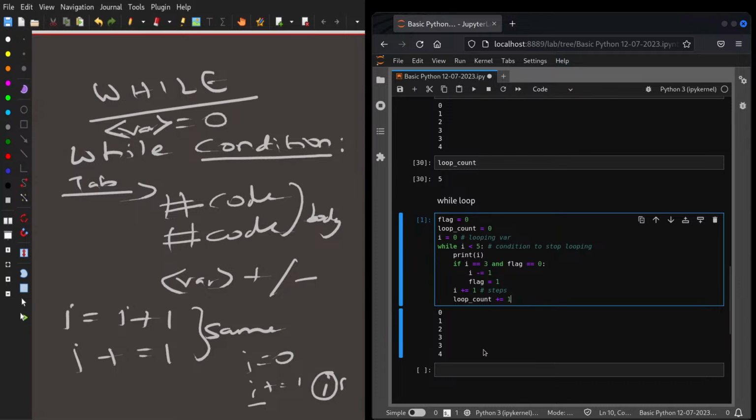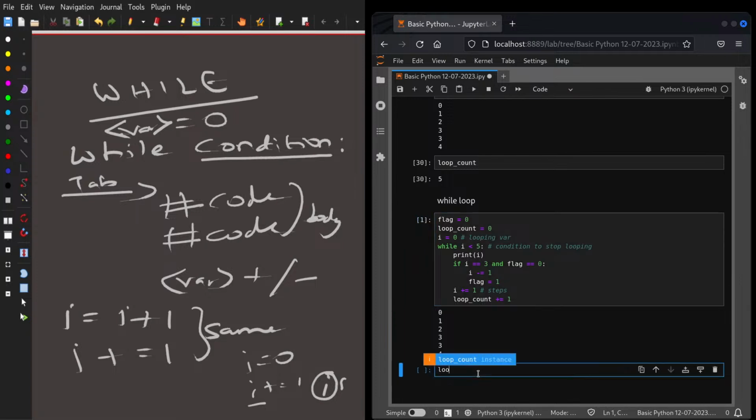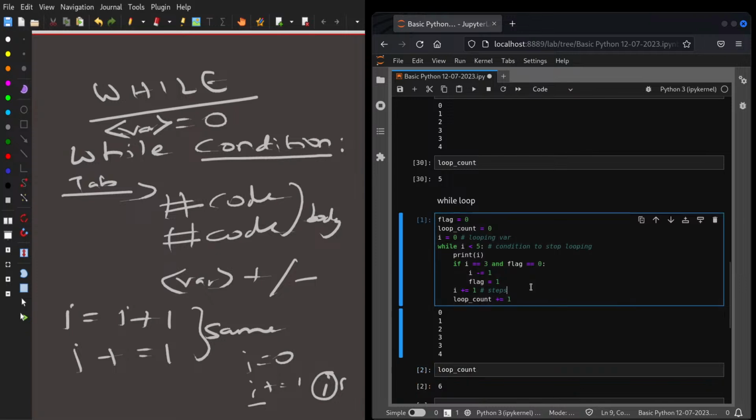Okay, the loop count, I will show you. I told you this loop will execute 6 times, right? And this is its proof. This loop got executed 6 times because we took full control of this loop by subtracting 1 from i when i is 3. Okay, one by one I'll explain it once again.